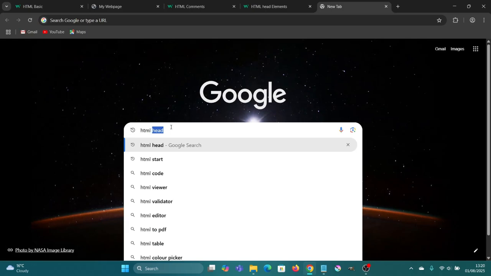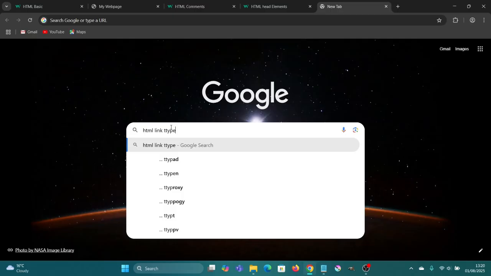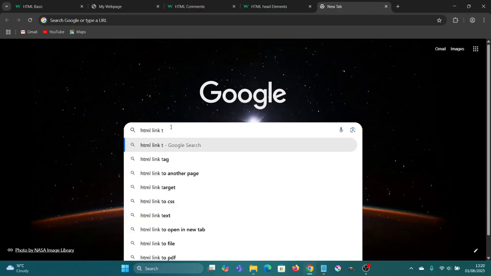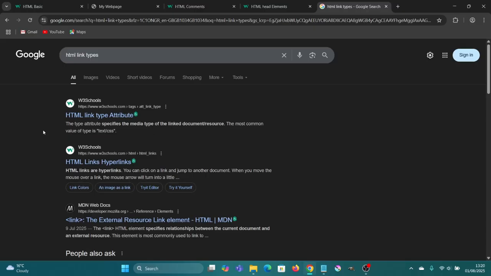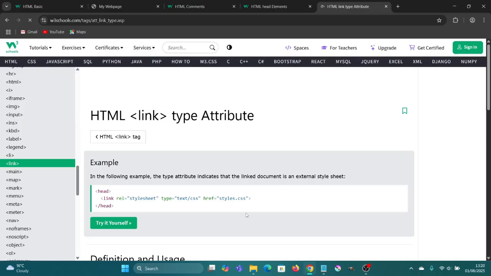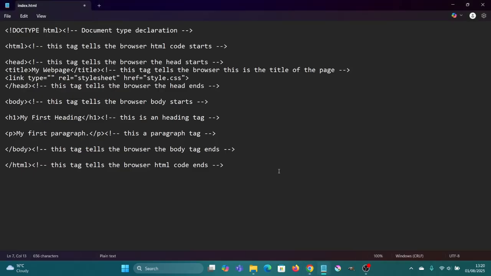HTML linked types. That's me being honest. Link type attribute. There we are. There it is. Style sheet text CSS. That's a better one. Look, that's what I wanted.